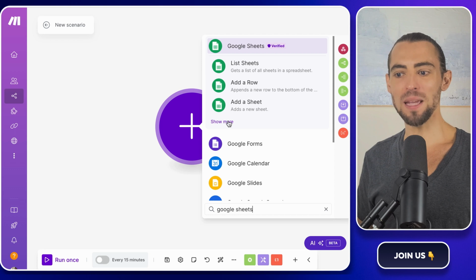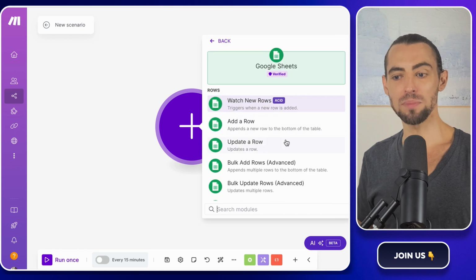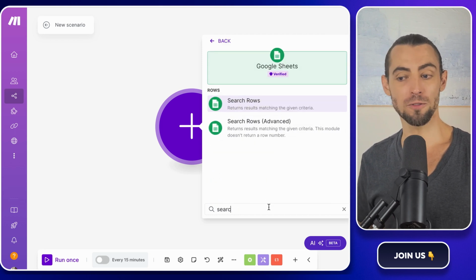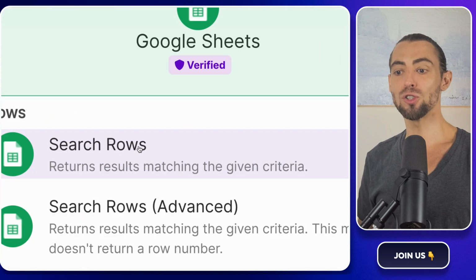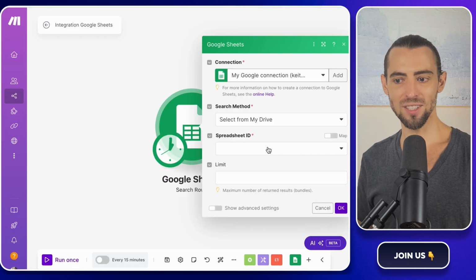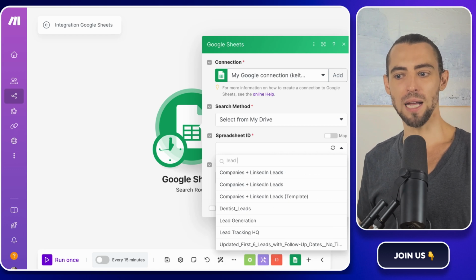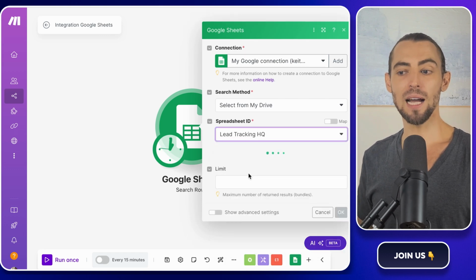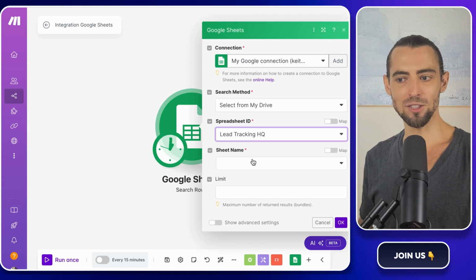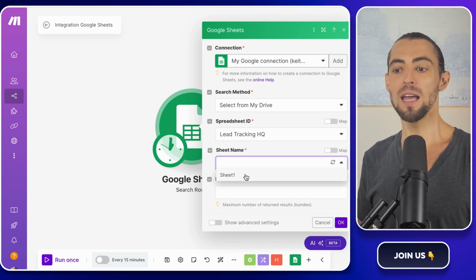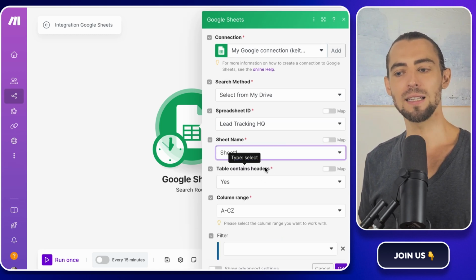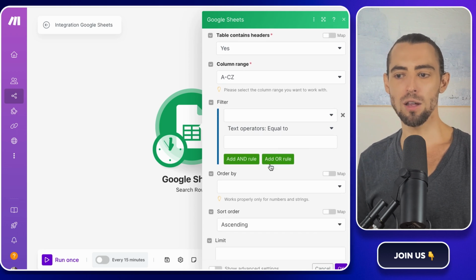First, we're going to set up a trigger that checks the next follow-up date to see if anything's due for follow-up. So go ahead and choose Search Rows as our action. Now pick your Lead Tracking HQ sheet from the dropdown. It's like telling Make.com, hey, this is where the magic happens. For the sheet name, pick the tab where all your lead info lives. Maybe it's called Leads or something simple.